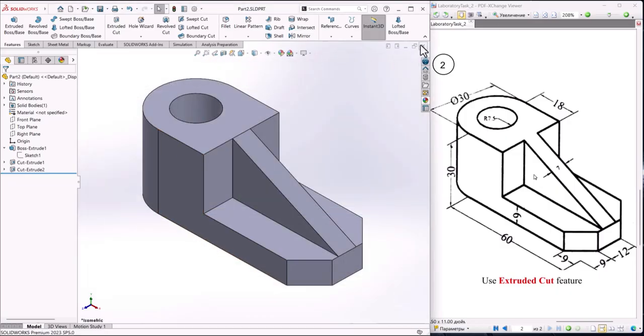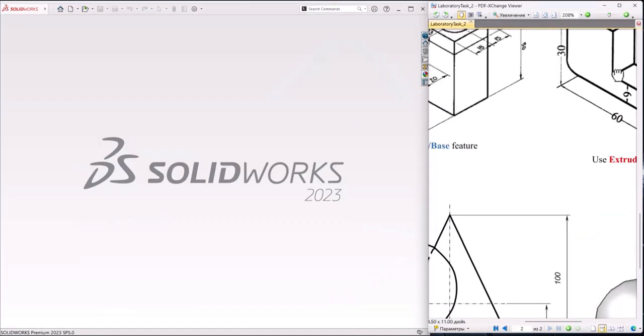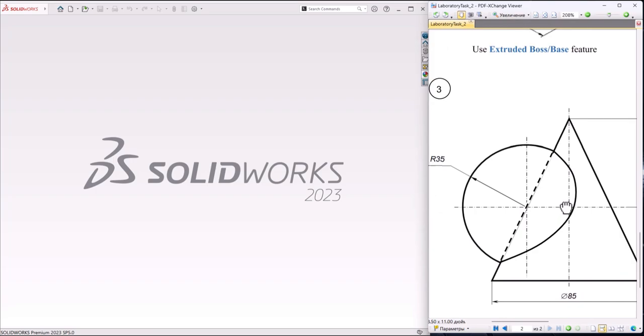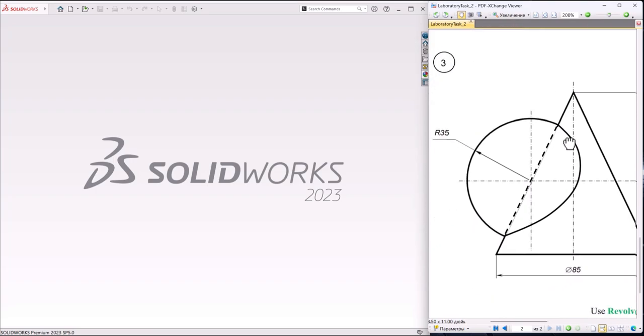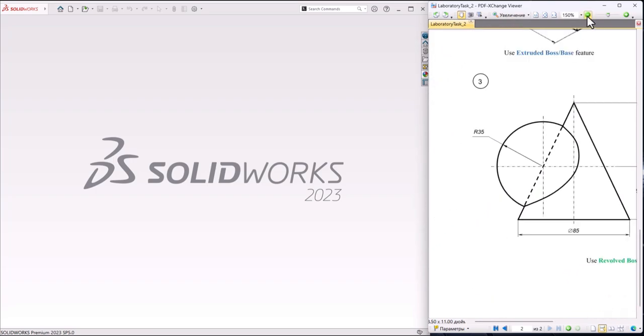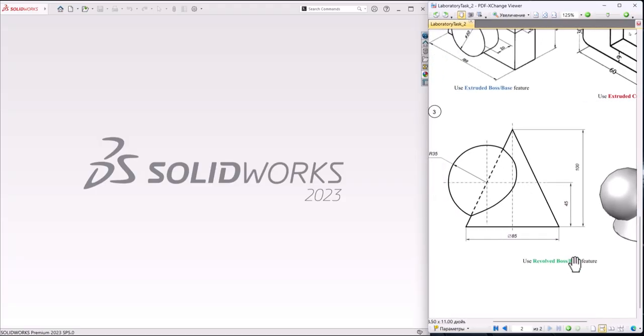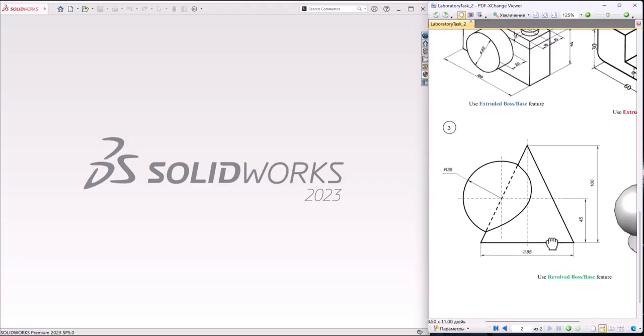And close only the file. So now let's draw this shape. So there are 2 rotated bodies. So 2 revolved objects are shown here. So use a revolve boss feature. So how to draw this?